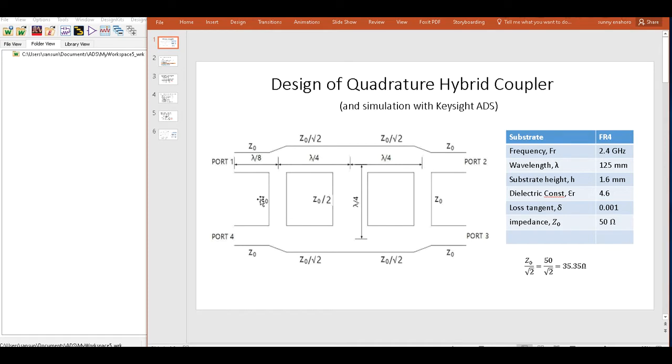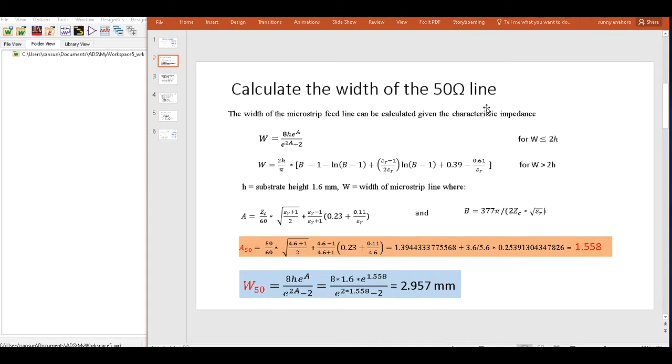Our characteristic impedance is 50 ohm, and the other line will be 50 ohm divided by root 2 to get this width. 50 ohm divided by root 2 gives us 35.35 ohm. So these are the two impedances we'll be using. Doing the calculation for our 50 ohm microstrip line, using standard formulas that you can find in any standard textbook, we arrive at the width of the 50 ohm line to be 2.97.